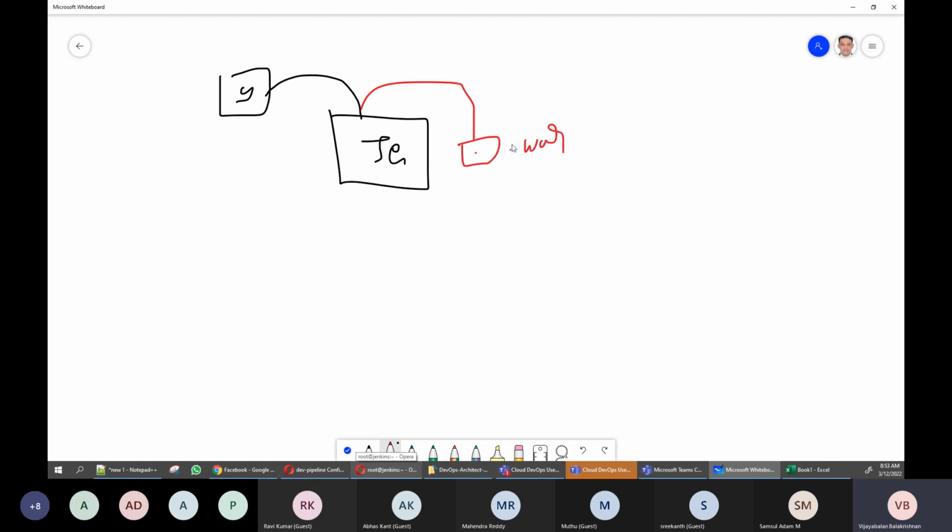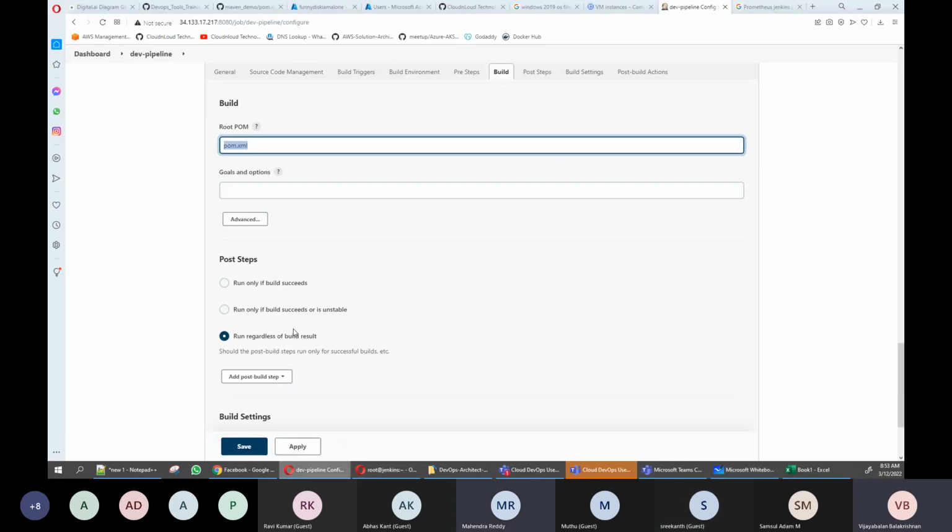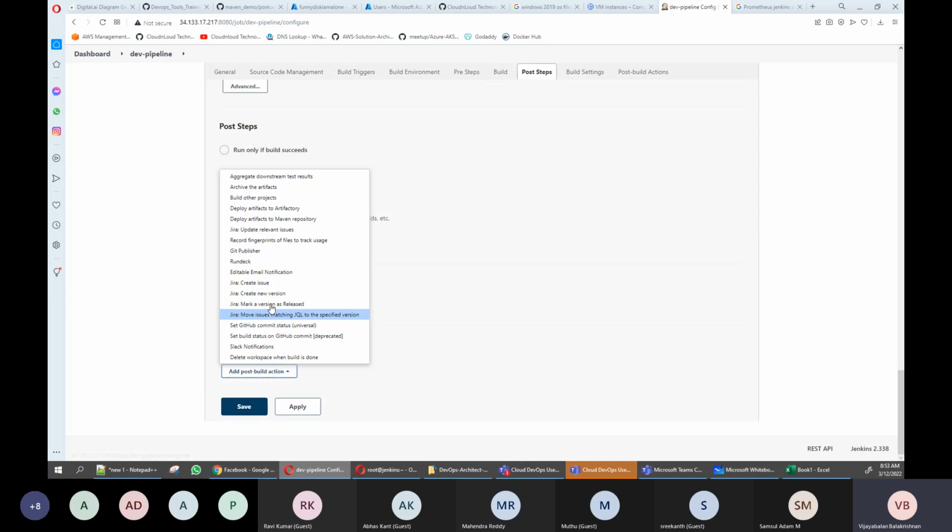Is there any use now? No, right? Keeping the war file doesn't make any sense. I need to deploy it so that people can access it, correct? Correct or not? Yes. So then only we can access. Yes.